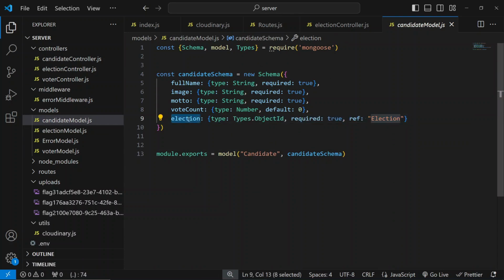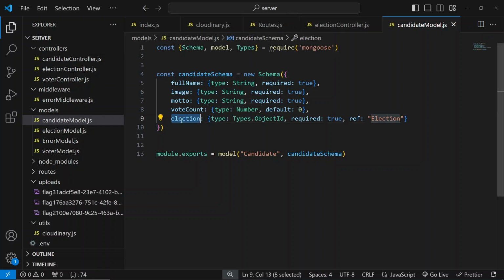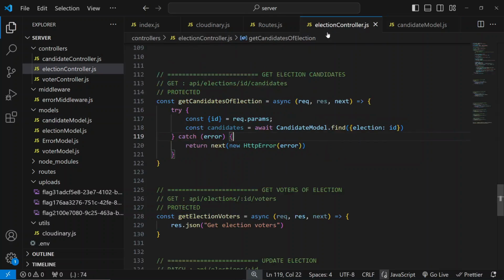Of course, throughout the project, I call this election instead of election ID. So this is actually the election ID, but throughout the project, this is what I call it. So let's just keep it at that. I don't want to complicate things, but just know that this is the election ID in the candidates model. I hope that makes sense.